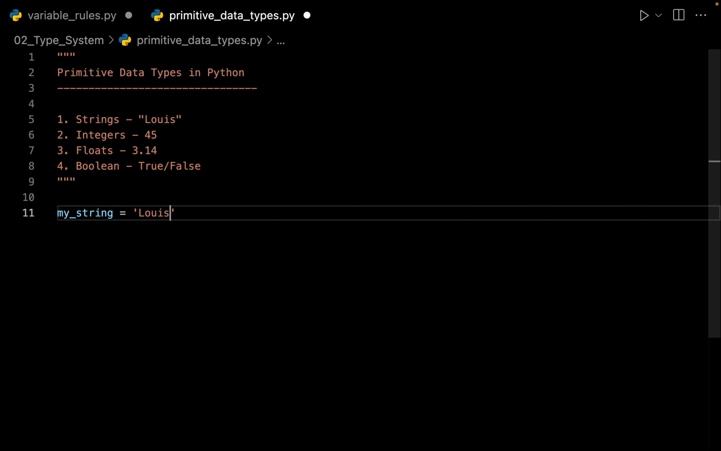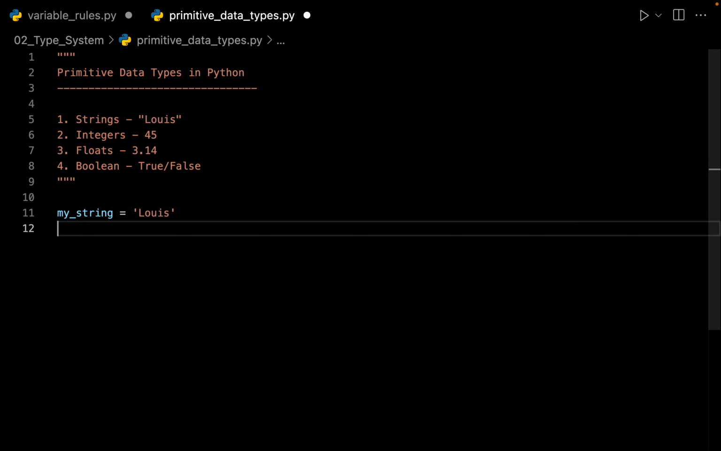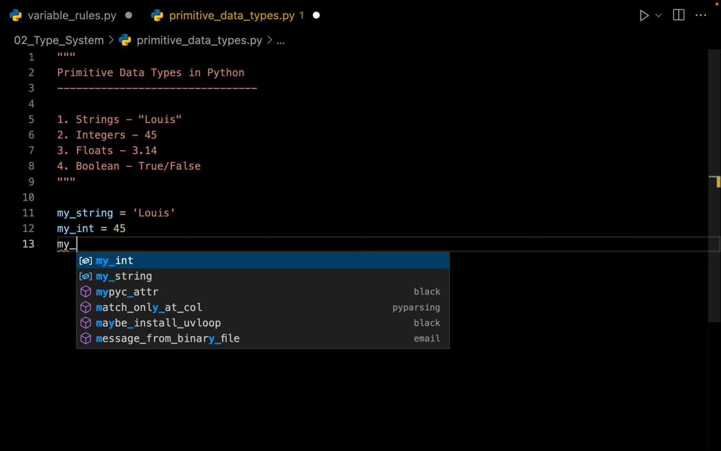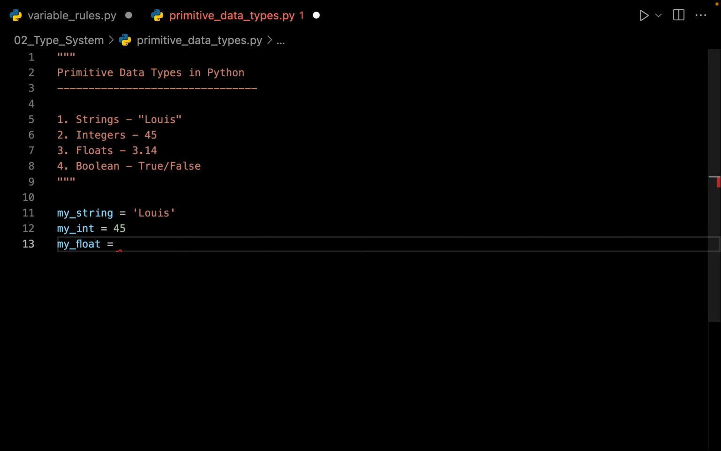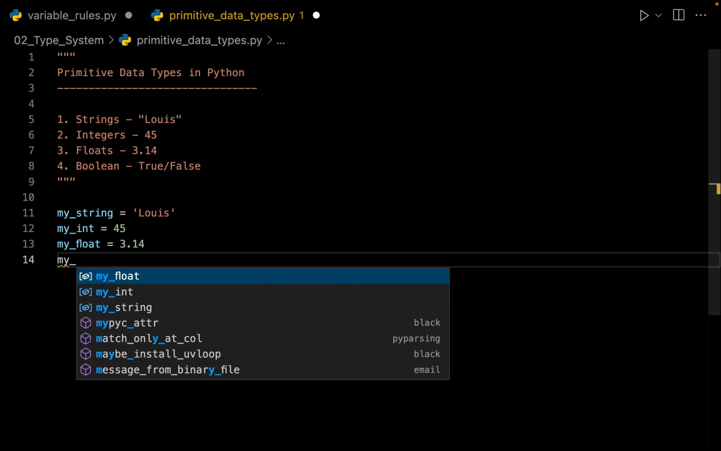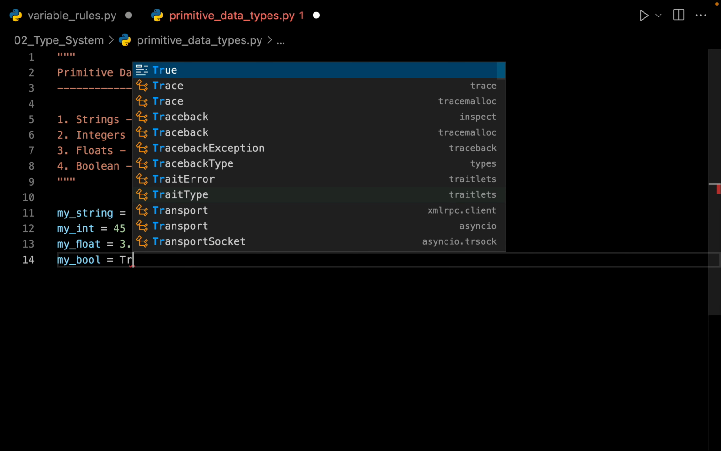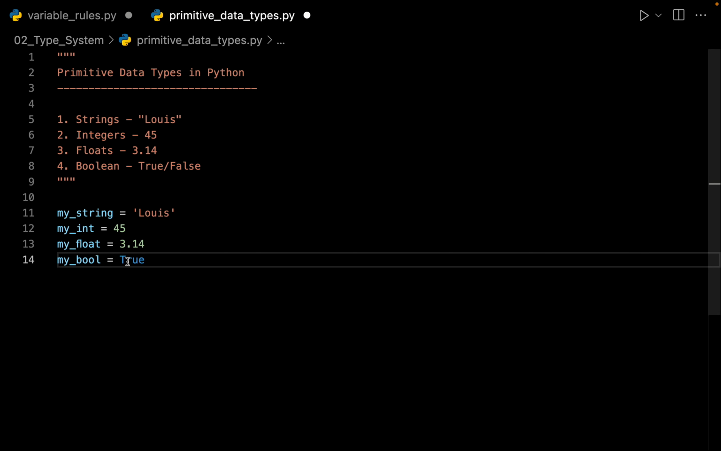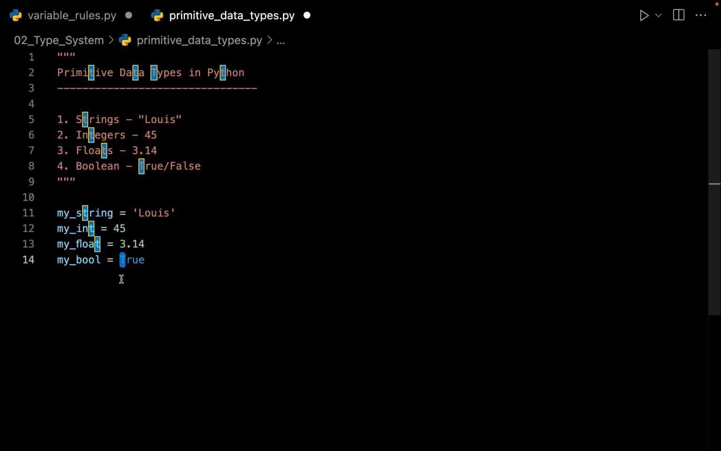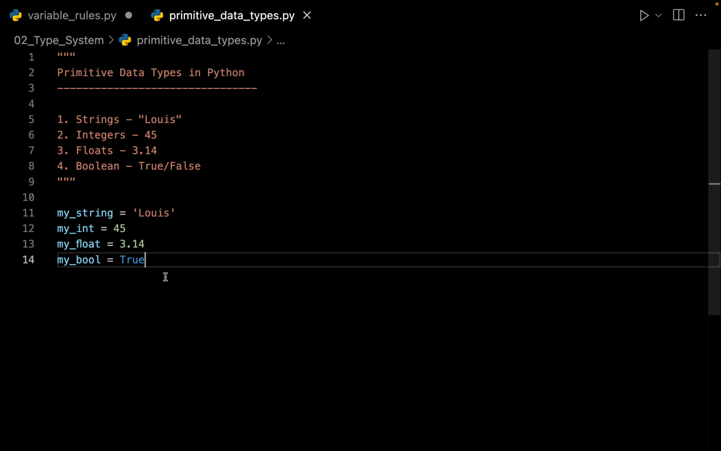Let me spell it right. The next variable would be my integer, my int for short, it's going to be 45. Next one would be my float. It would be 3.14. The next one would be my bool. It stands for my boolean data. And this time I am going to assign it the value of True. Make sure you always use the T with a capital T. And that's it. We have declared our variables and we have assigned the variables with the primitive data types.